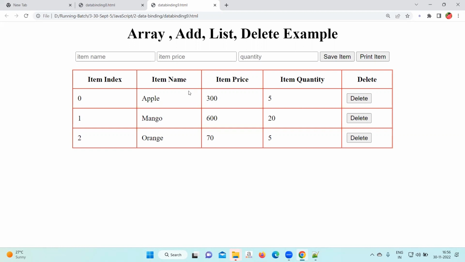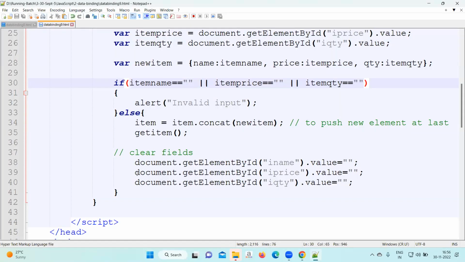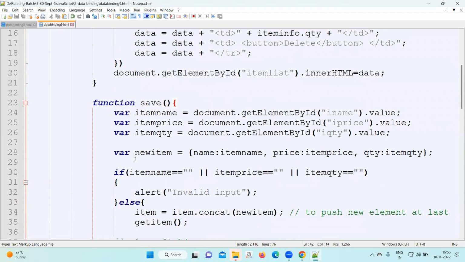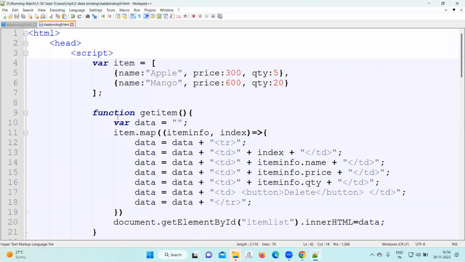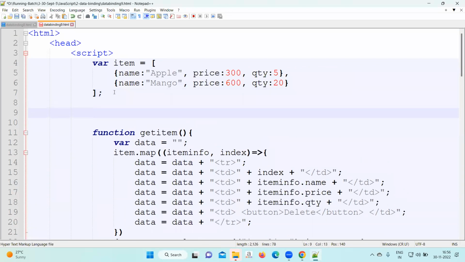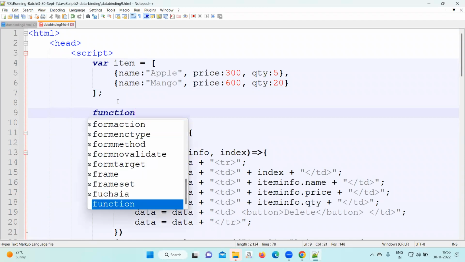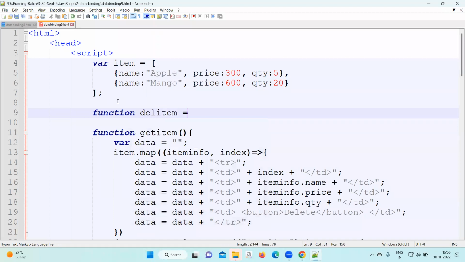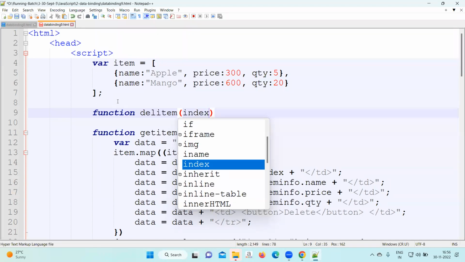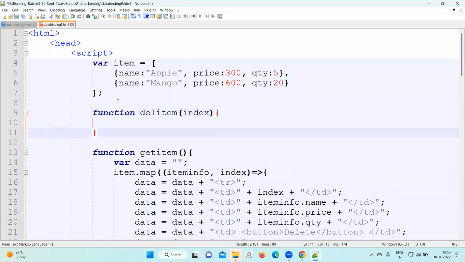Okay, now come next. We need to delete the element. Where we click delete, delete, delete, it should get removed. So for that, you have to first write a function in the beginning only, before your get item, a function called del item equal to, and inside you will write index. Whichever item we want to delete, we will pass the index of that item. Del item will remove that.